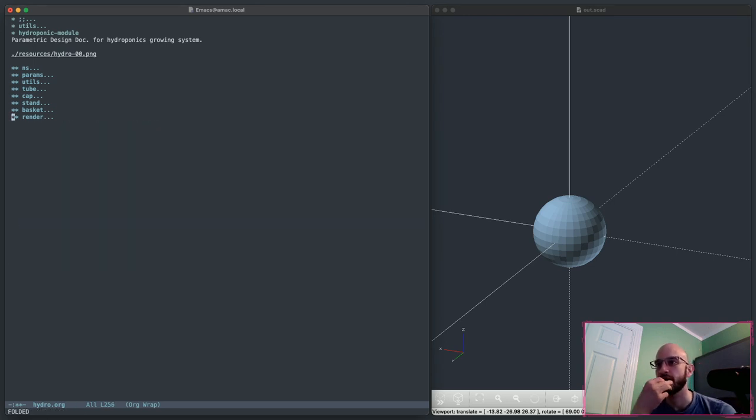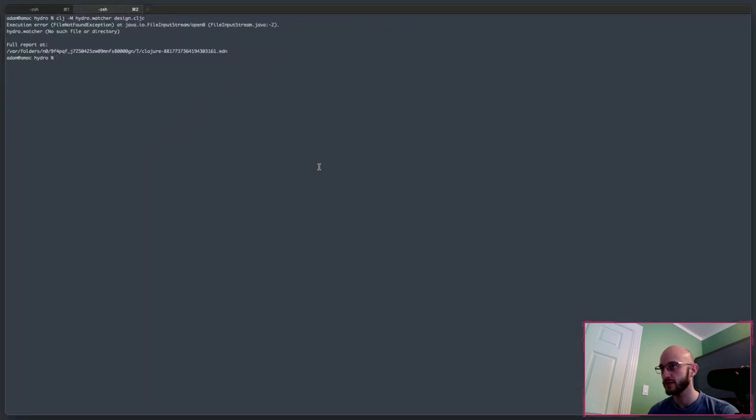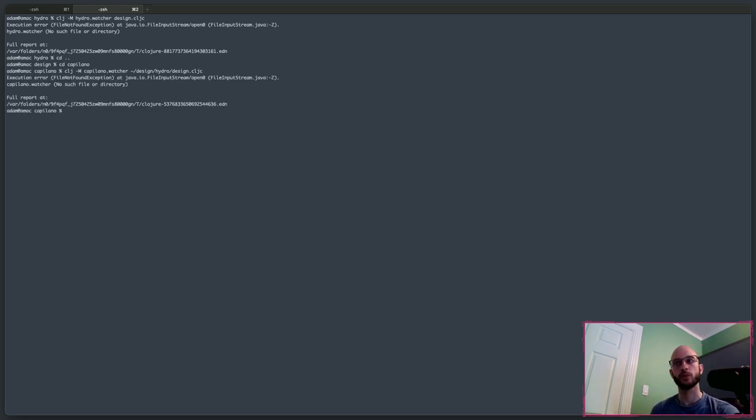I'm trying to remember how I set up the watcher here, and it looks like I just didn't. I realized something, though. What I can actually do is, do I want to do this? It's a little bit foolish, but I'll do it anyway. Okay, so clj-m, capilano.watcher, and I'll pass into it. Let's see if this works. Let's have a little look. No. All right. I'm trying to remember in my brain box how I did all of this. All right. Let's see here.